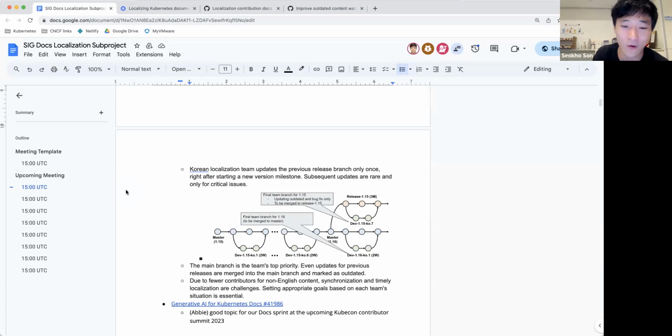based on the Korean localization activities experience. It is not a decision or a guideline for the localization teams, but in the case of the Korean localization team, our team updates the previous release branch only once, just right after starting a new version milestone.